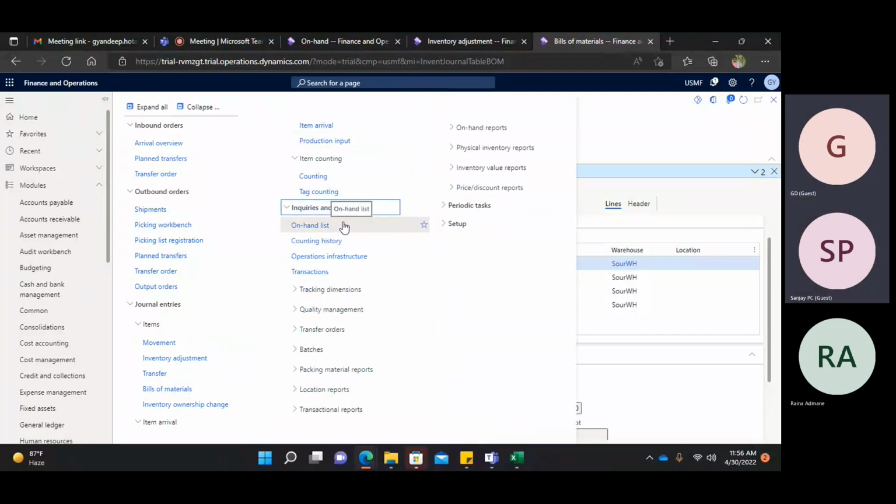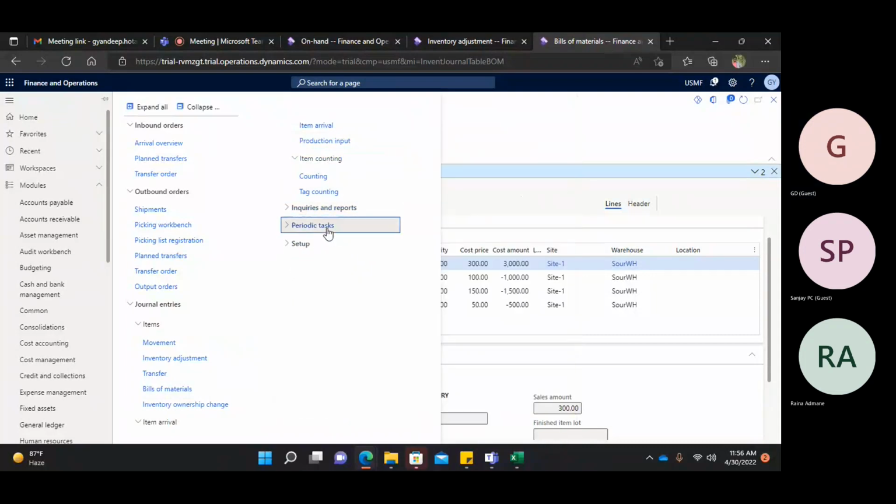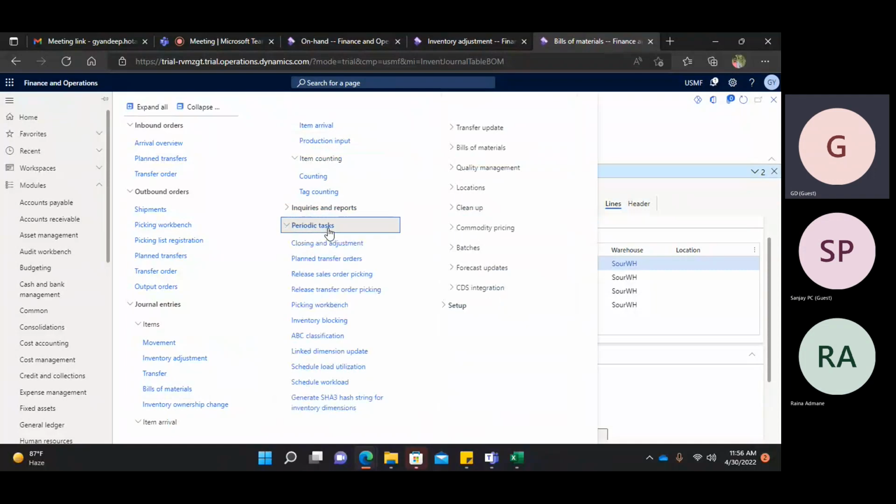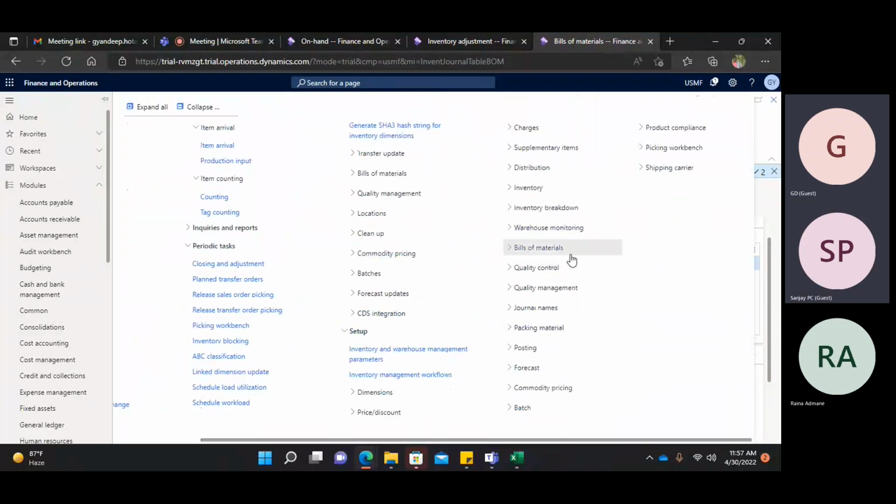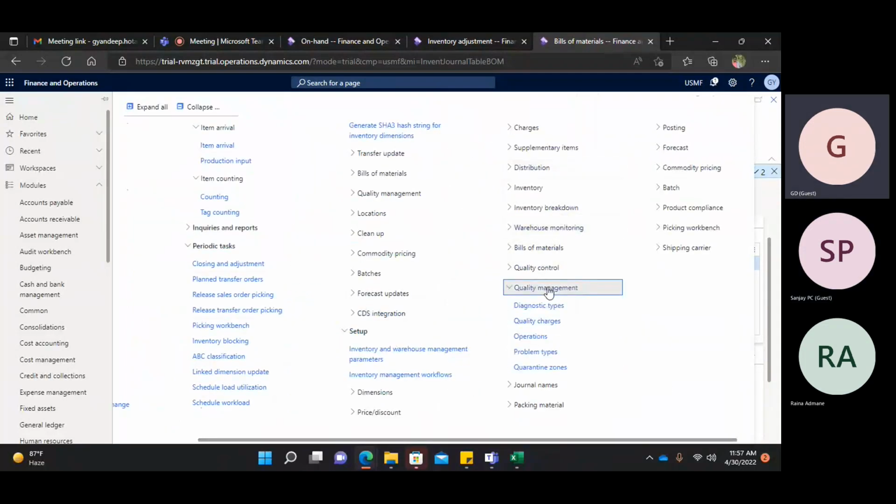Inquiry and report I will give you somehow, or how to check the on-hand list, but reports, let it be. Forecast, closing and adjustment, ABC classification, these are all used at the time of quality management. Leave it. We will discuss it at the time of advanced warehouse management for creating the quality. Quality management, everything. Location, limit, cleanup, this is not required. Price calculation, this is not required. Batches, let it be. Setup, quality management. These things we'll discuss at the time of advanced warehouse management.